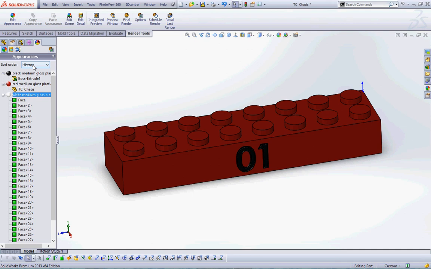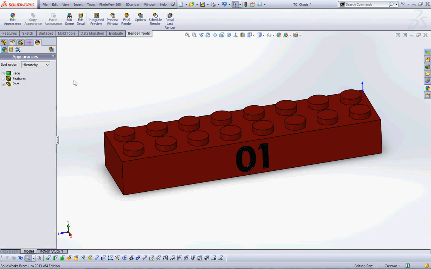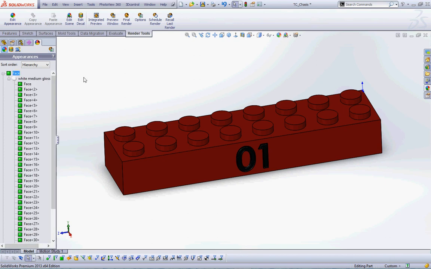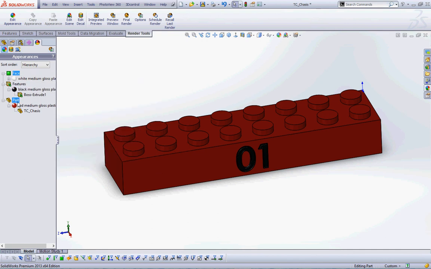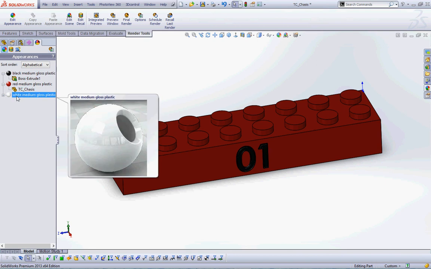Okay, now it shows me the history. See how it says sort order history? So it shows it in the order that I picked things. Do you see that? If I want to do it by hierarchy, notice it goes by face, then features, then part. So it looks at what was applied to the face, what was applied to features, what was applied to part. You see that? So you can organize things. And then you can also do it alphabetically, which is by what the material or the color is called. So there are different ways for you to see how things got applied.